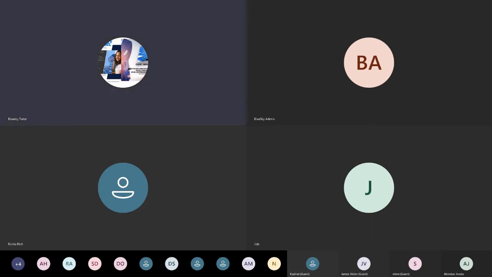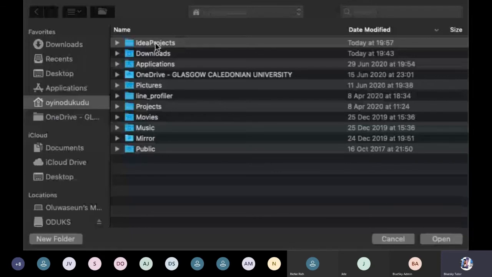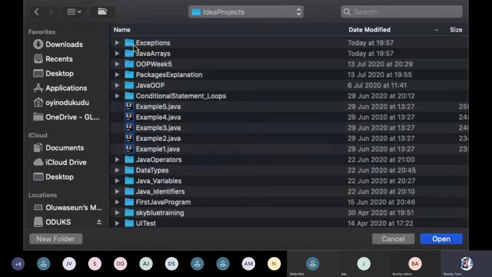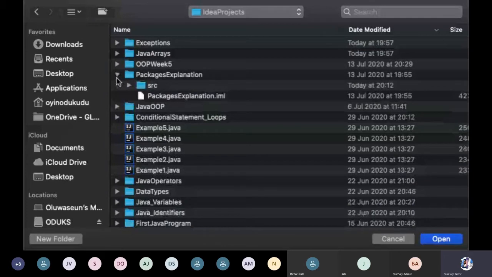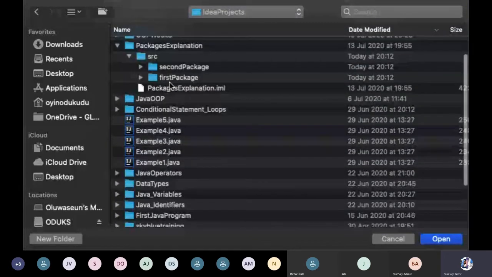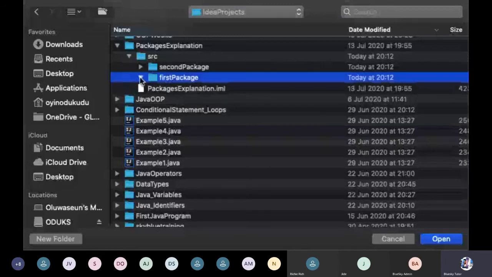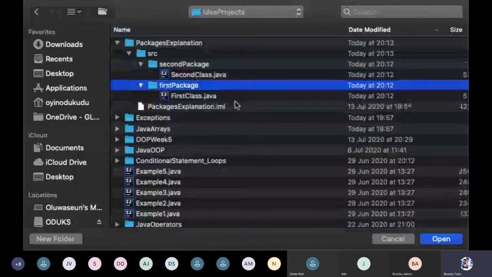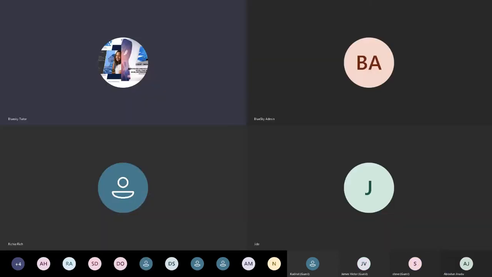If I go to my file structure, my file directory, and I go to idea projects, and I go to package explanation, and I go to source, I can see that the two packages I've created are automatically in my file directory. And my first class is in my first package, which is here, and my second class is in my second package. So it's just like a file system to store your classes.